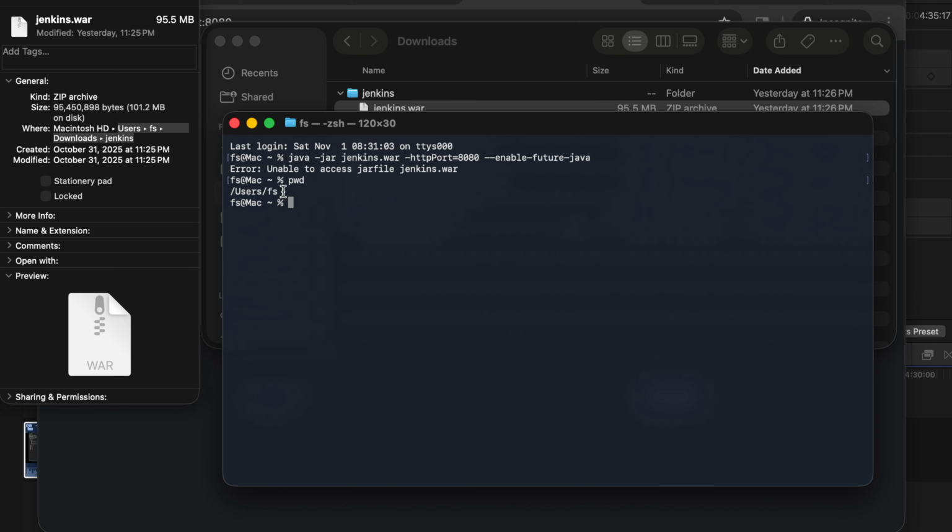Here it is showing I am inside the users fs folder, but I am not in the actual Jenkins folder, right? So what we need to do is change our directory by typing the command cd, then downloads, then we have to type jenkins. Now if we try to list, we'll see Jenkins is there.